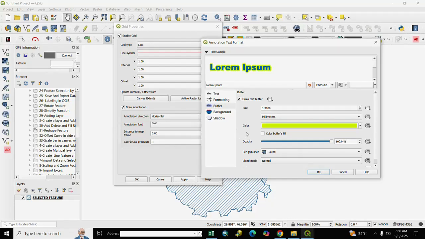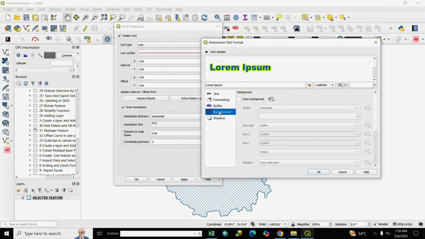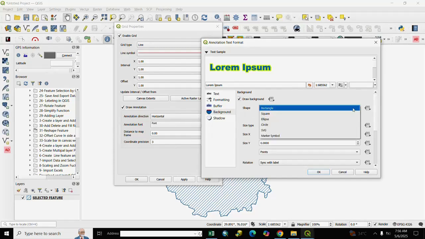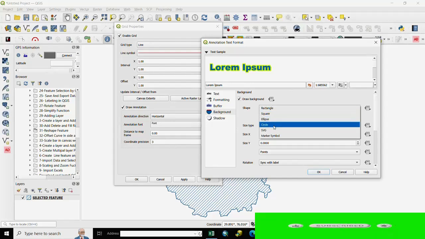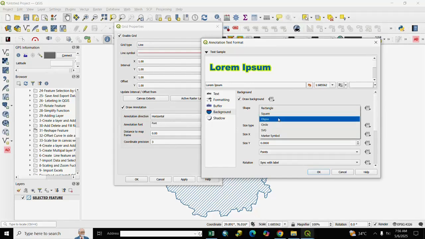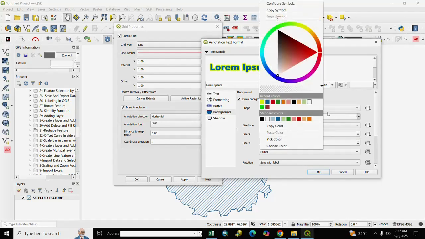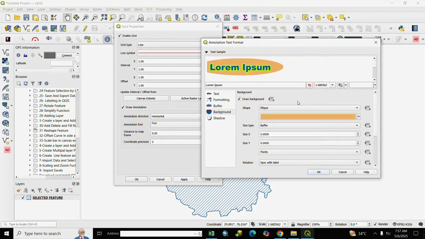And other setting, you go to background. If you want to change background, you select here background and tick draw background and save rectangle, square, ellipse, circle, svg. We select here ellipse and color as per your choice. We select here color and you see here same as. And size, if you want to size buffer fix, we select here buffer. After it, apply.